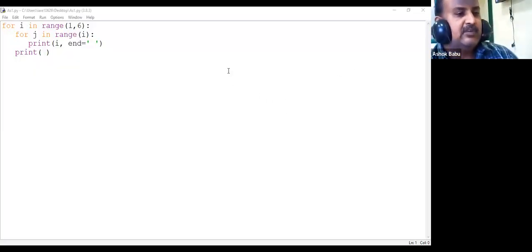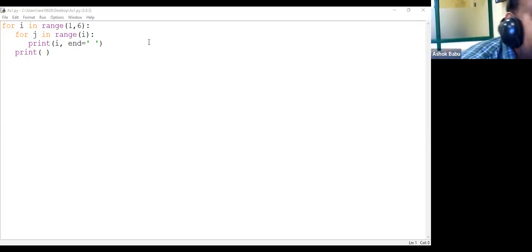Let's check the program. Check the small program. Please note the program. For I in range 1 to 6, for J in range I, print I, end equal to a space within single quotes. Then print. Read the small program. Yes, it is completed. We will run the program. Please run the program. Yes, I am running the program using run module.